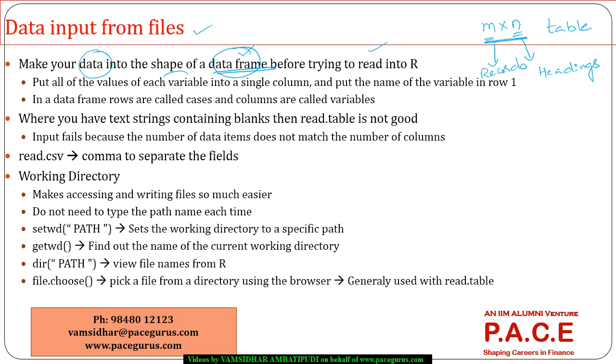So each variable, put into a single column. All the data relating to each of the variables, whatever you have, put it in a single column and put a heading on that particular variable.